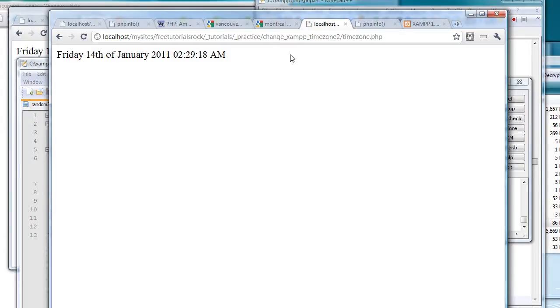I do have a late sleeping schedule, which is why it's saying 2:30 a.m. in the morning. And the actual hour did not change because, as I have said earlier, Vancouver has the same time zone as Los Angeles.